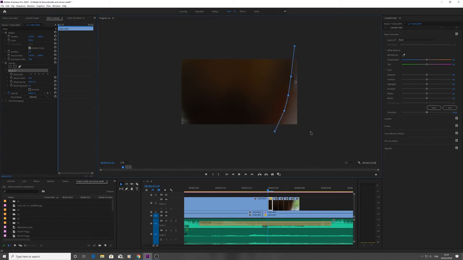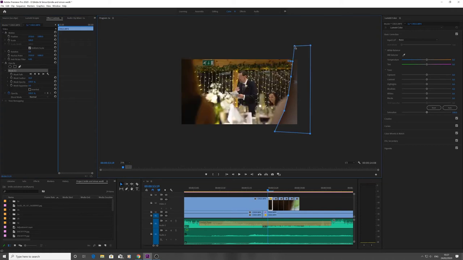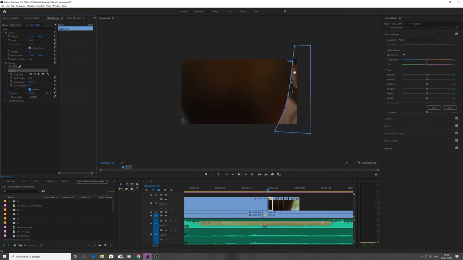Follow it around using points where it just starts to bend, and then come around the back of the screen, join them together, and straight away it's already cropped out the wrong side. It all depends on which side you, if it does crop out the wrong side, just go to inverted, press that, and it will crop out the side that you want.